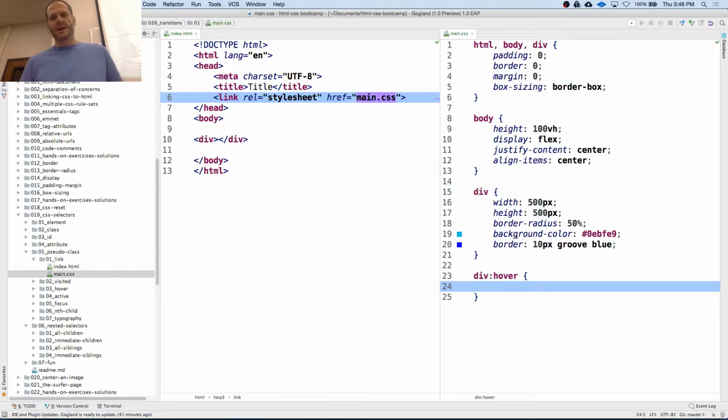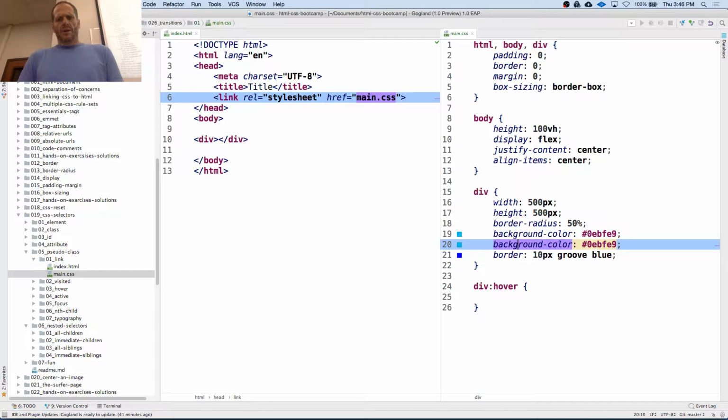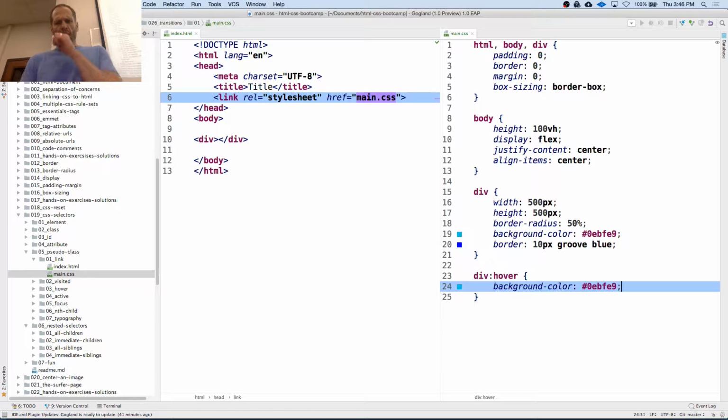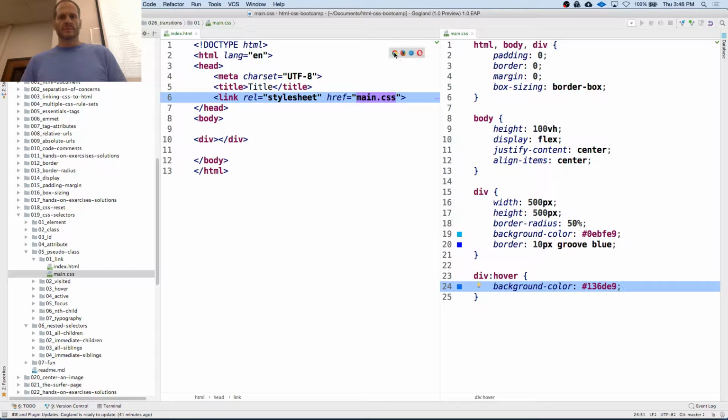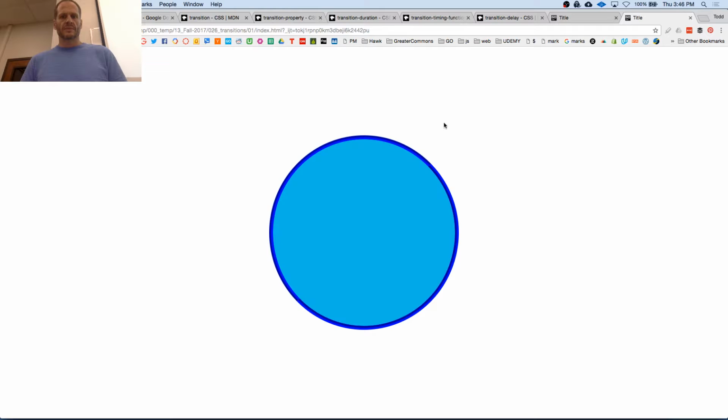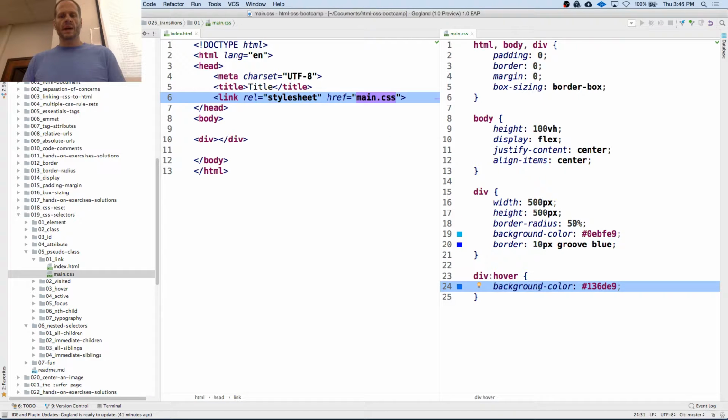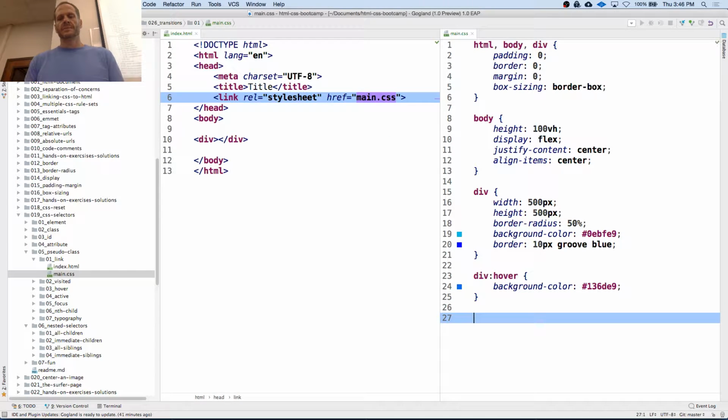All right, we're just going for hover. We'll go for a background color of something darker. And so we're right here. We'll just go a little darker. Okay. And now we want to add some transition. And so we want to add a transition.